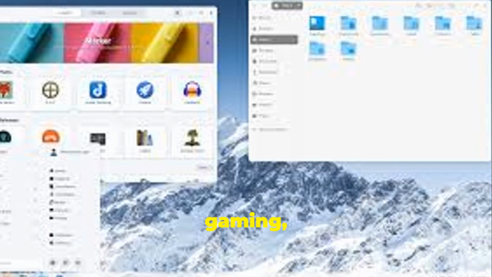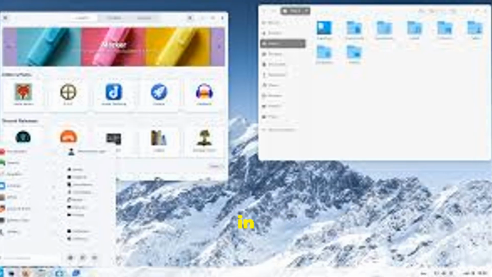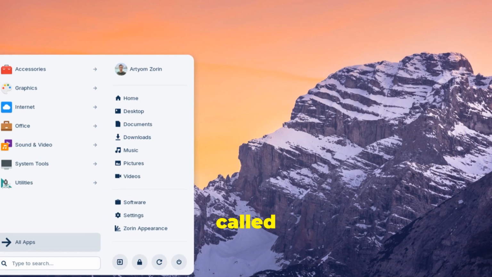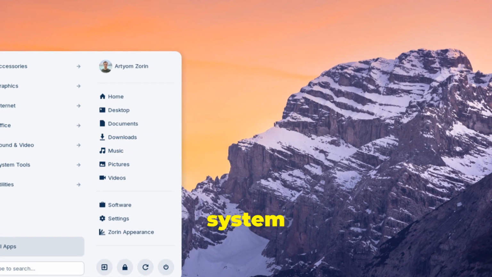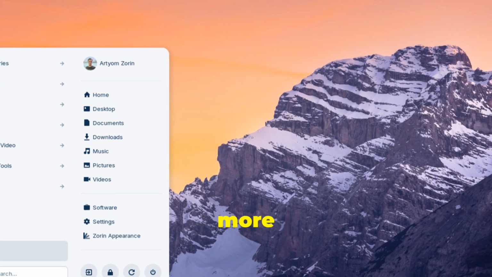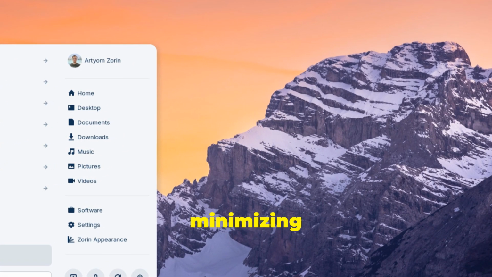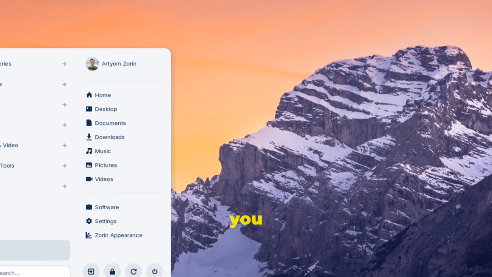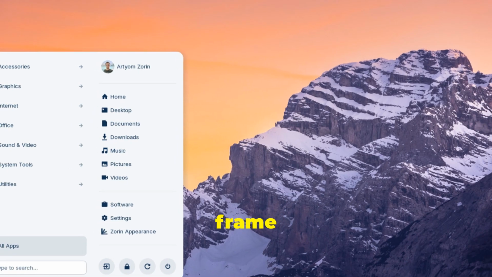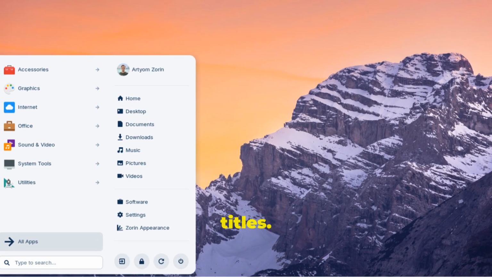And if you're a fan of gaming, Zorin OS has something special in store for you. It includes a feature called Game Mode, which optimizes your system performance for gaming by allocating more resources to your games and minimizing background processes. This means you can enjoy smoother gameplay and higher frame rates, even on more demanding titles.